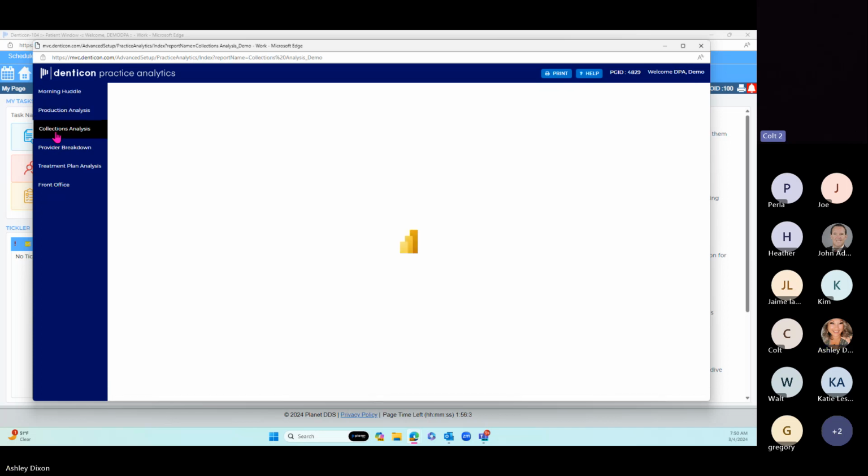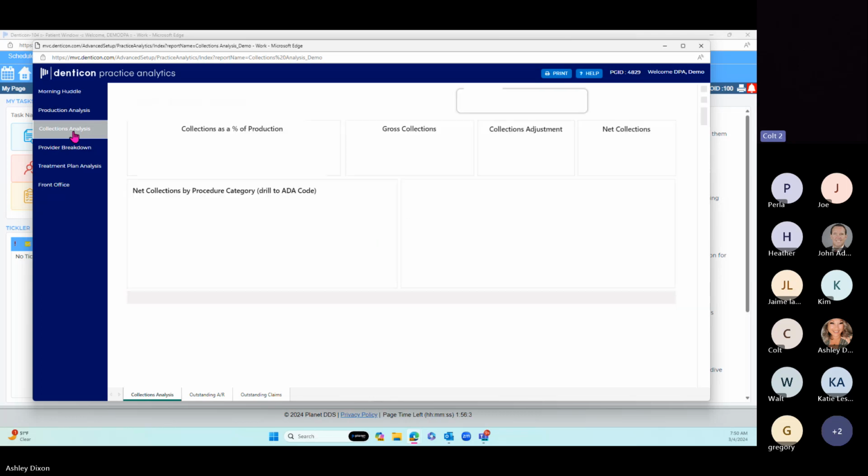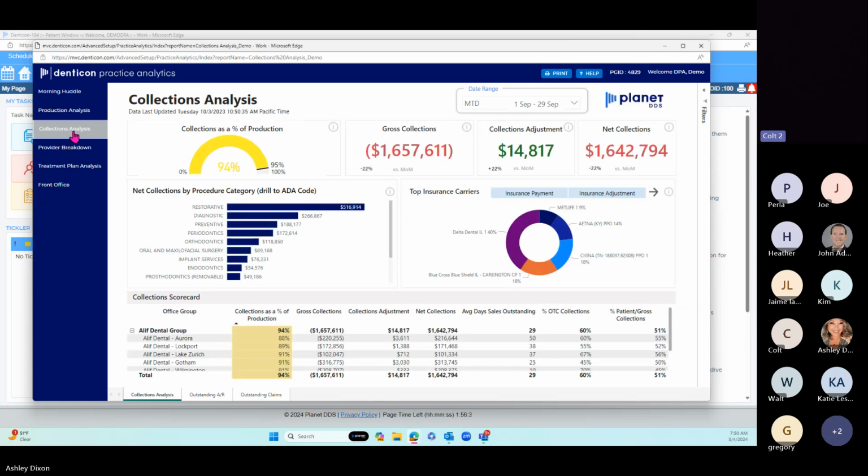Collections. So here you, again, drill down to the ADA code. Again, it's going to be dependent on what you actually charge out. Top insurance carriers by payment versus adjustments. Drill down here.